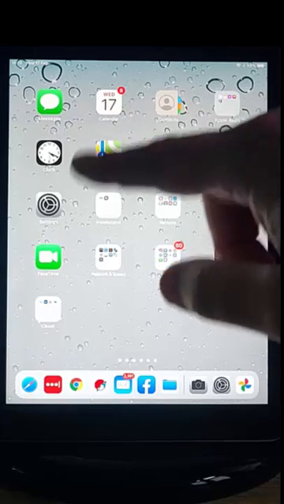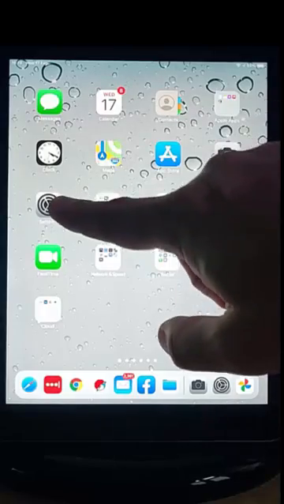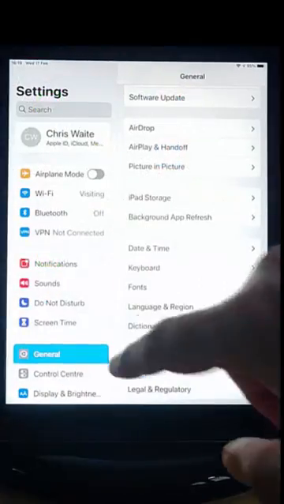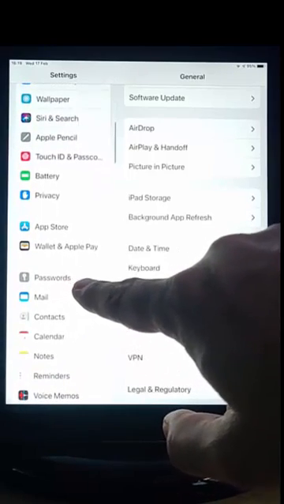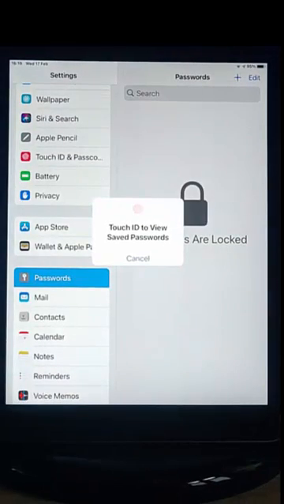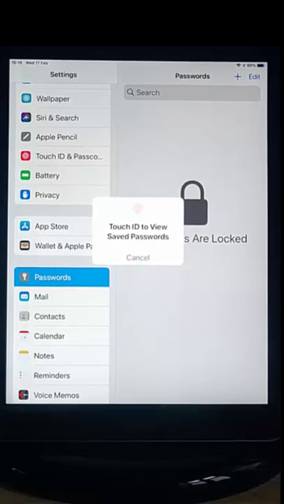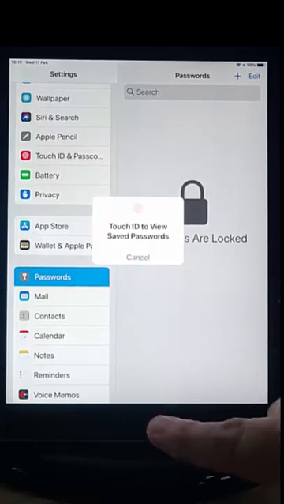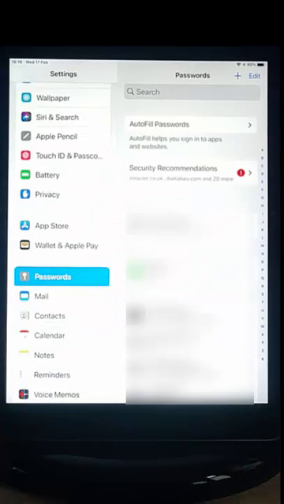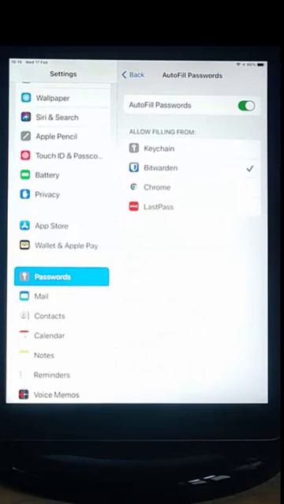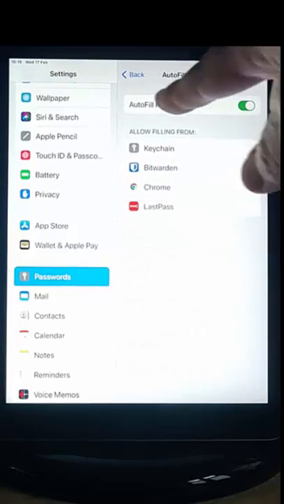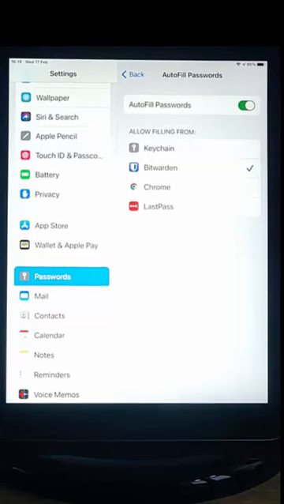So, first of all, install the app, then go to Settings, and then go down to Passwords just there. So tap Passwords, and then it'll obviously ask you to either touch or look at the screen or enter a code or a password, because the passwords are locked. So I'm just going to touch my screen, and then we just go to AutoFill Passwords just there. And as you'll see here, we can turn it on or off. Mine's on at the moment.